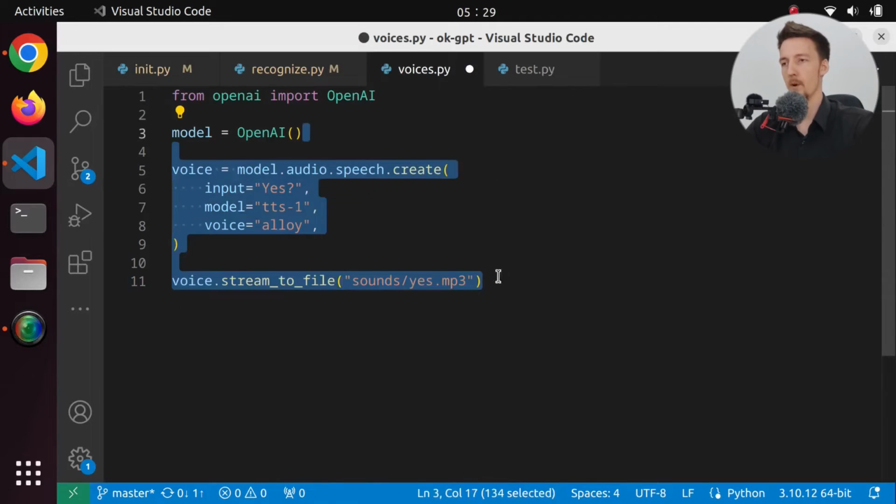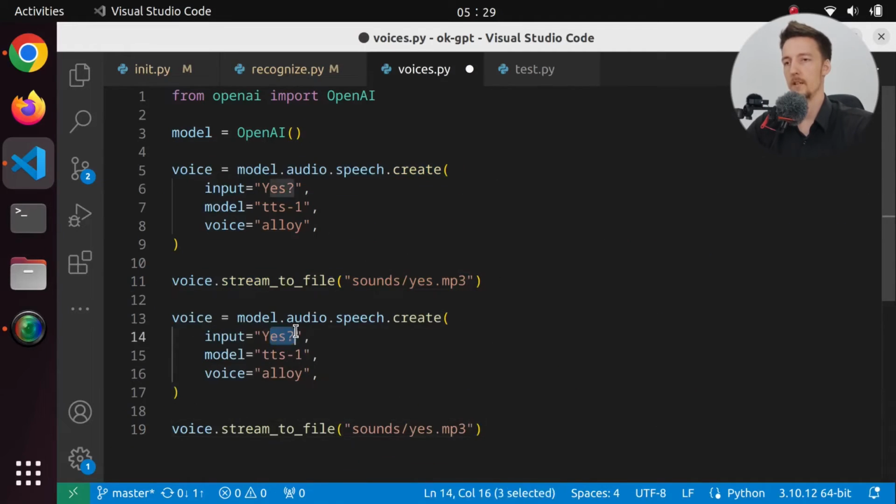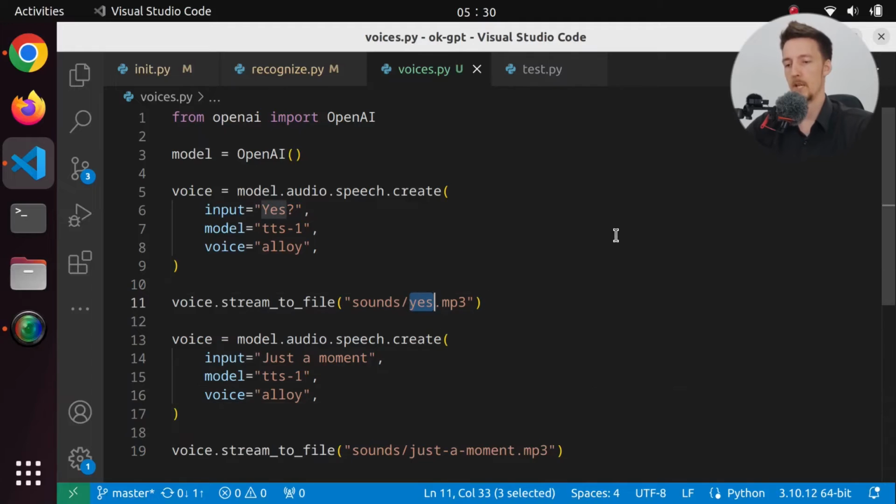And let's create another one, which is going to be just a moment. And let's call this just a moment. Or maybe it could be called detected. And then this could be called processing. So then you can put whatever sounds you want in these files, and it makes more sense.